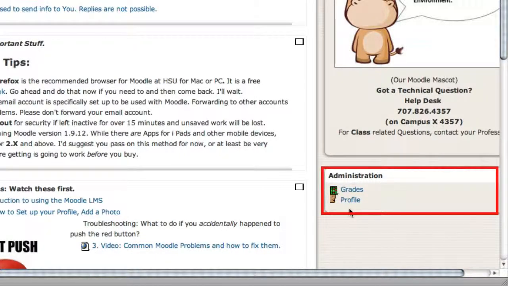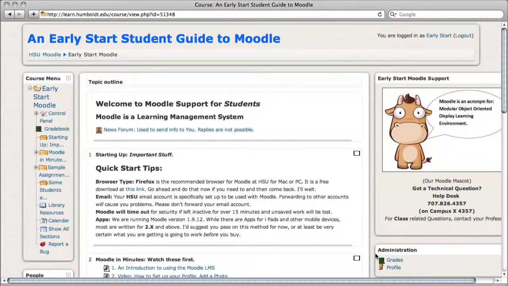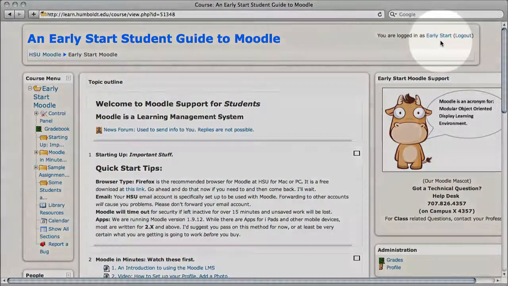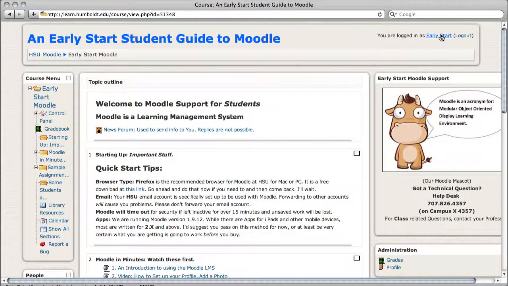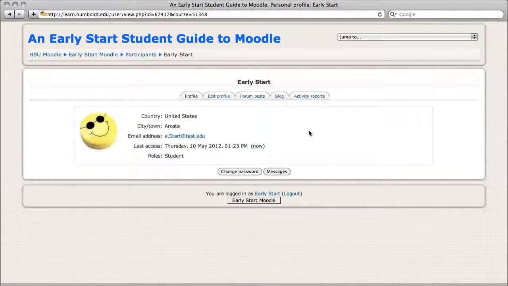Remember in the last video, I said not all instructors use the same blocks. What happens if there's no administration block? I'm going to give you an insider tip. Come up to the very top of the page where it says you are logged in as. Here it says Early Start, but you'll have your actual name there, and if you float your mouse over it, it is in fact a link. Give it a click, and here we go.